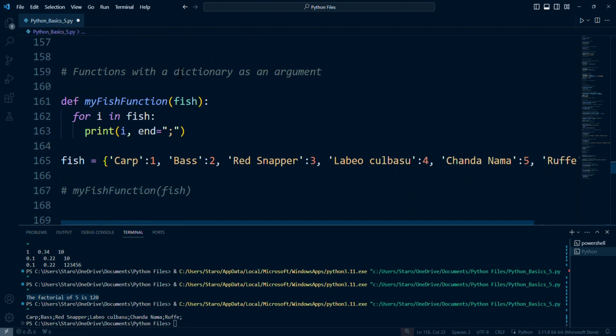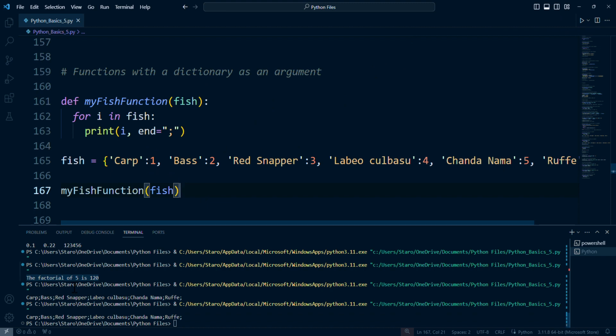You can also use functions with dictionaries as an argument. So here I have fish: carp, bass, red snapper, all the fish that I want, each with its own key of 1, 2, 3. And so when I do for i in fish, it will return all the fish here within our dictionary.